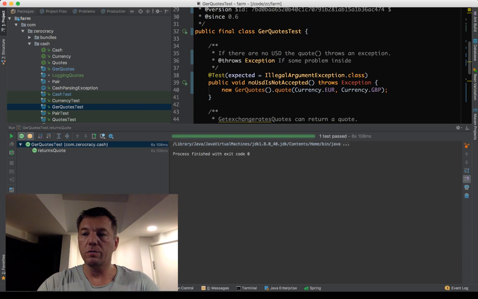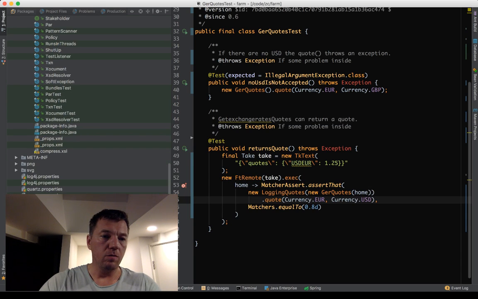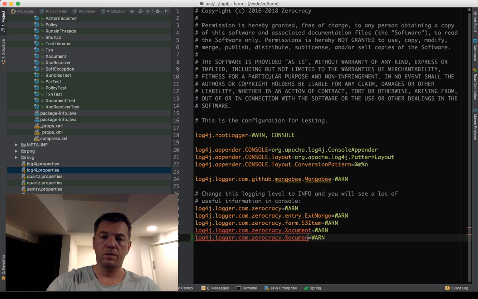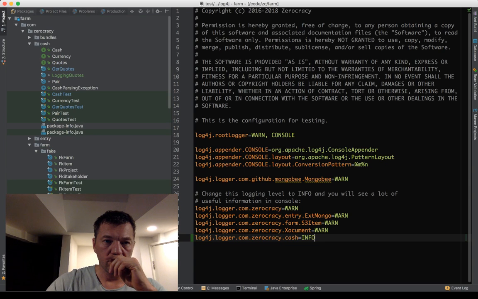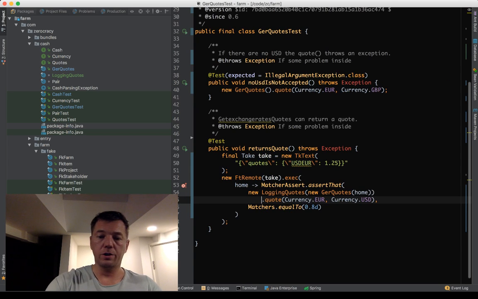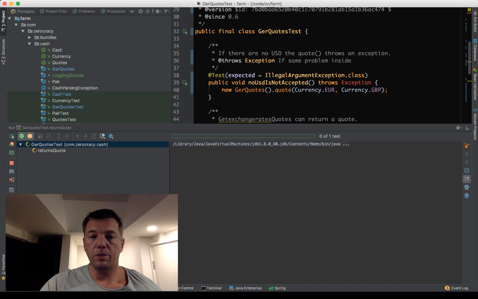Yeah, the logging quotes doesn't work. I think that's the configuration of the log4j, which is somewhere here. So we put... yeah, because only the warning level is turned on. So let's put info to see the logs. Sorry. Yeah, let's check it first here because we definitely know that this test works. So let's make sure that logging works.